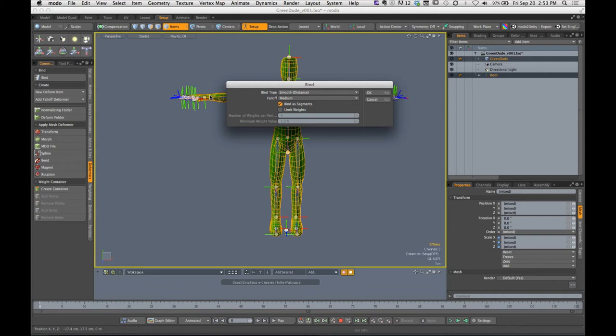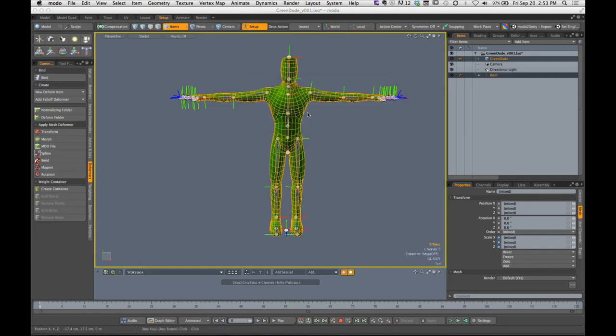Now there are some really great ones in here. There's a magical one called heat. I always try heat first and see what I get. Sometimes it works magically on characters, other times it doesn't. I'm hoping that it doesn't, so at the very least you can see the failure of the system, and then we can go back and do it again. So I want to change my bind type from smooth distance to heat. There we go. And then we'll hit OK.